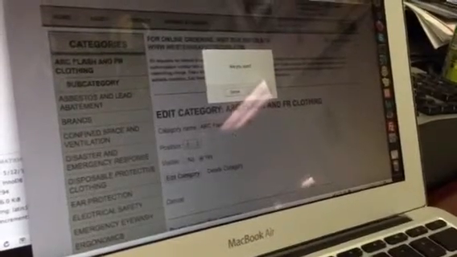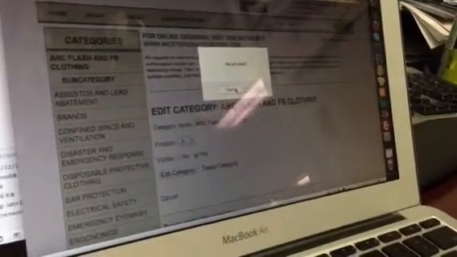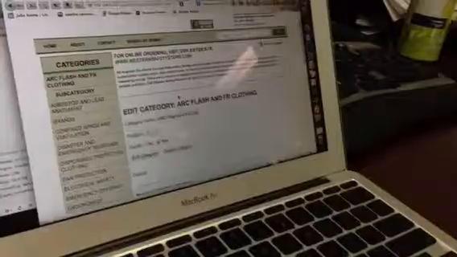So generally, you don't want to delete a category unless it's something that you really definitely don't want and you don't have subcategory pages under it. So that's just general advice, but I do have that option should you need it. So right now we're going to cancel because we know we want that.